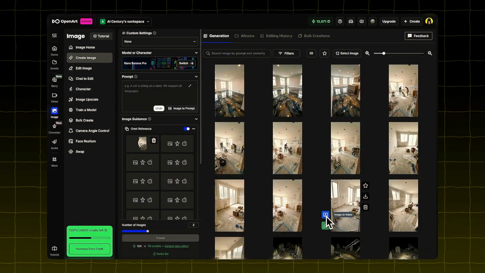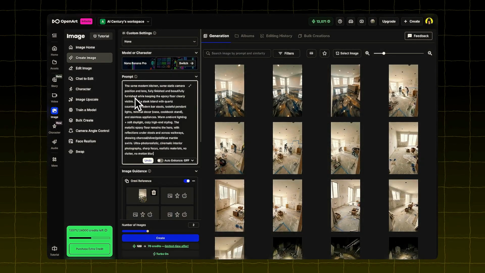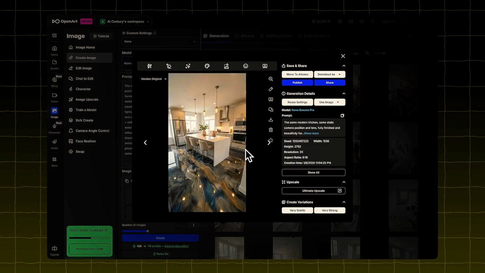Take that third image and upload it as the new Omni reference. Use the final prompt from the GPT. Click Create. You'll get your final image showing the completed kitchen.